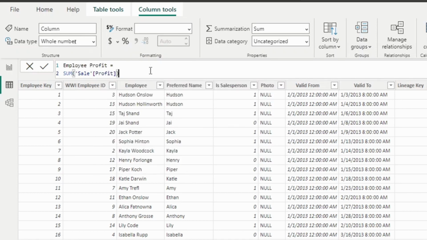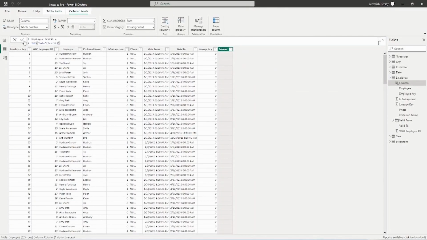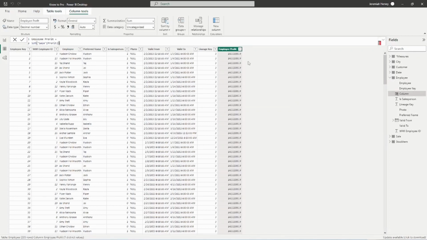So most people would try to attempt to write this in this way. So sum up the sales profit for Hudson Onslow. So as we click return, what you're going to see is that we're going to get the same value in every single row in that new calculated column that we just created. You can see that right here. The reason this is also a good indicator that there is a relationship problem.